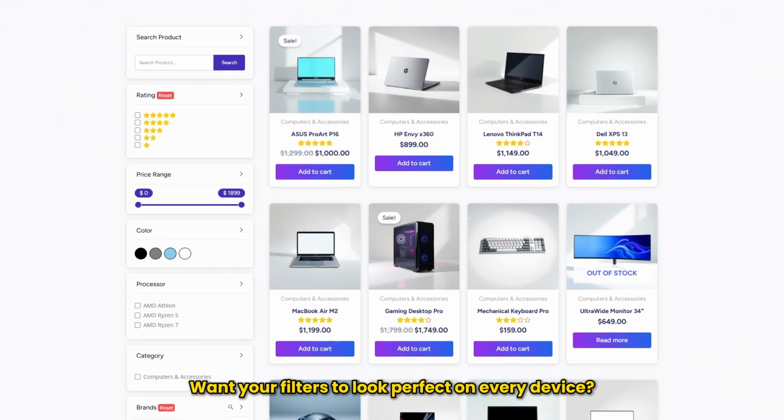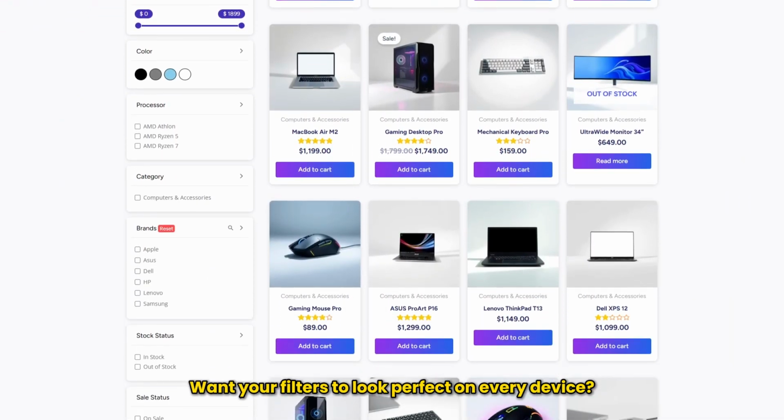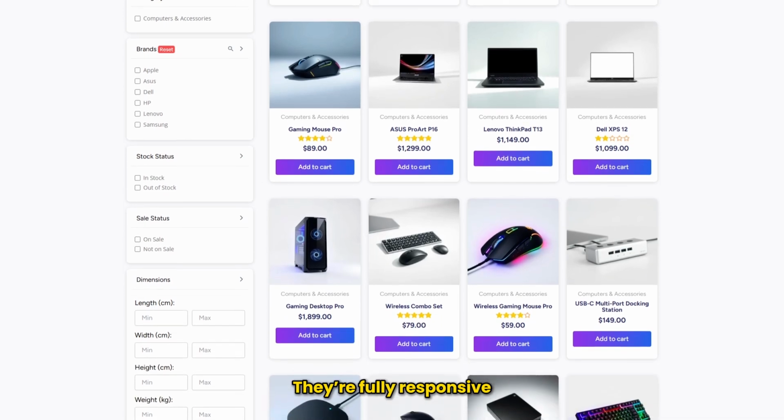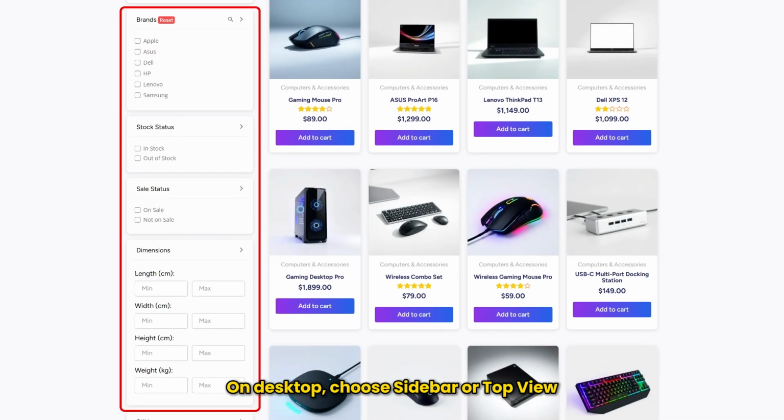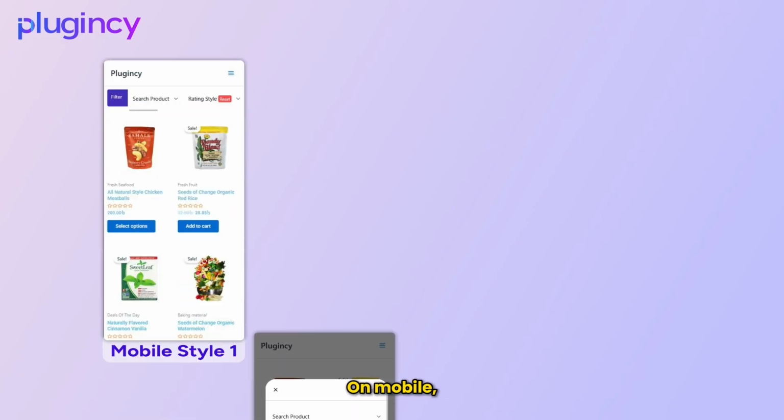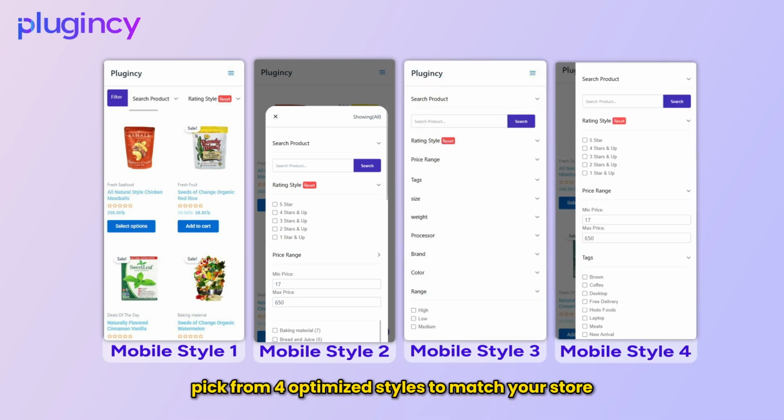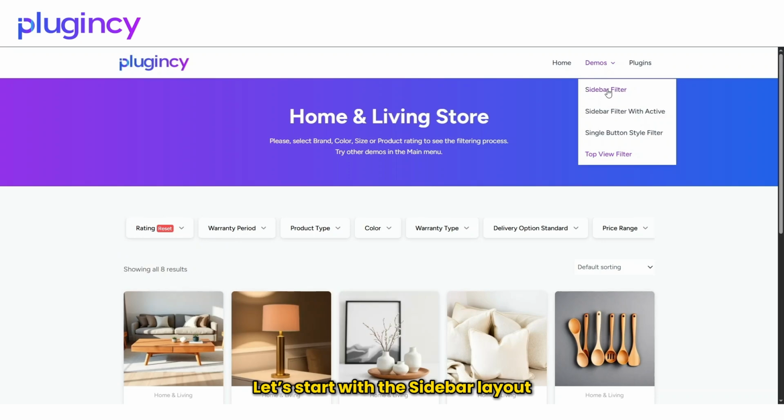Want your filters to look perfect on every device? They are fully responsive. On desktop, choose Sidebar or Top View. On mobile, pick from 4 optimized styles to match your store. Let's start with the Sidebar Layout.